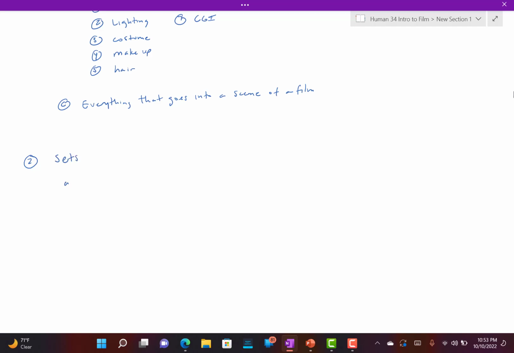So the first thing we're going to look at is our sets. Now there are two types. Well, three, I guess, if you count CGI as separate, but the two main types are within studio, or on location. A lot of films use both of these. There are obviously some films that are all studio. I can't think of any film that's all location. There are always some scenes that have to be filmed in studio.